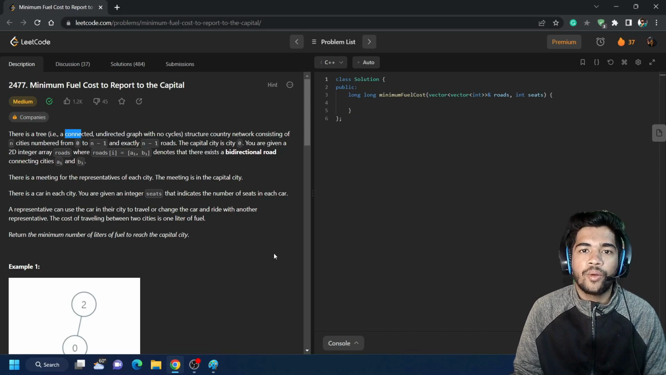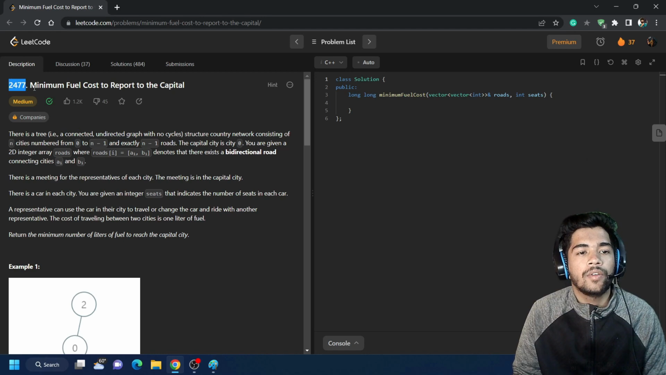Good evening everyone. Today we are going to do the daily LeetCode challenge of 12 February 2023. That is question number 2477, the minimum fuel cost to report to the capital.